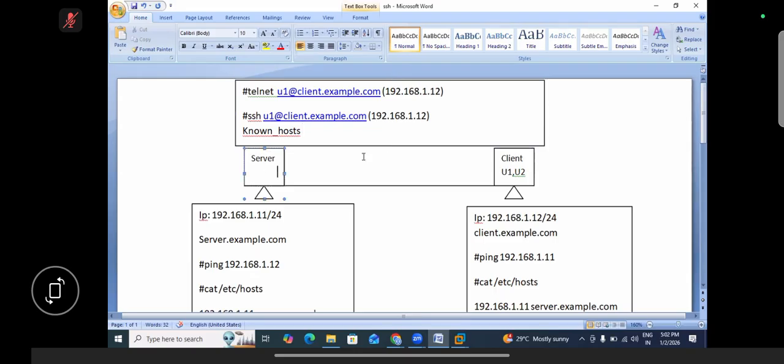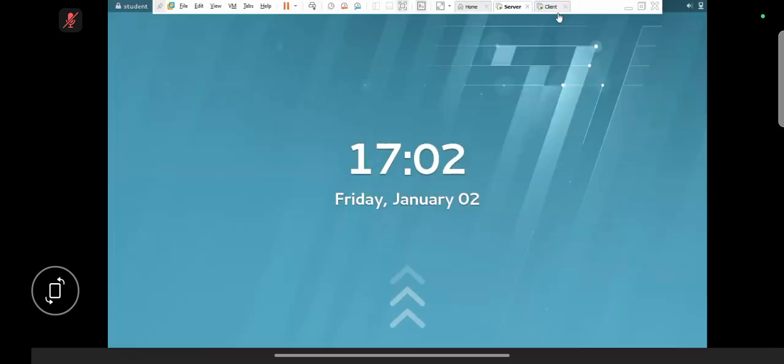So now I'm trying to create a few users on the client machine. I'm going to access those users from client to server remotely with the help of SSH. Let's see guys here. So go to the client machine. Okay, this is the client machine.